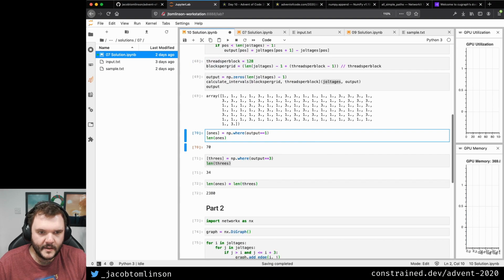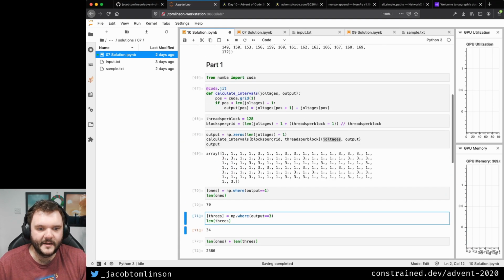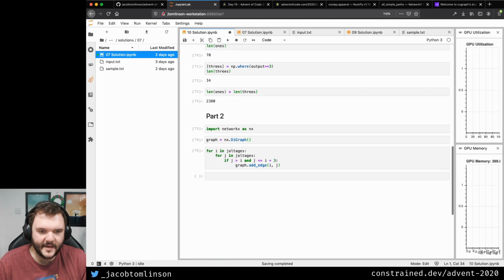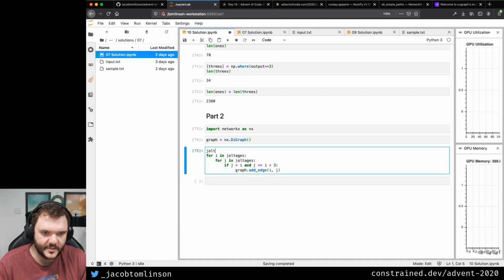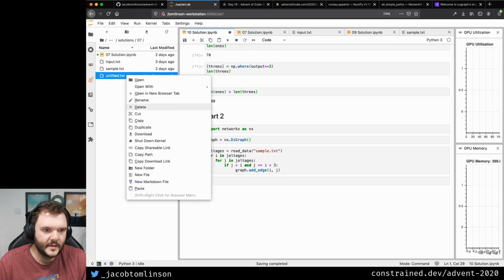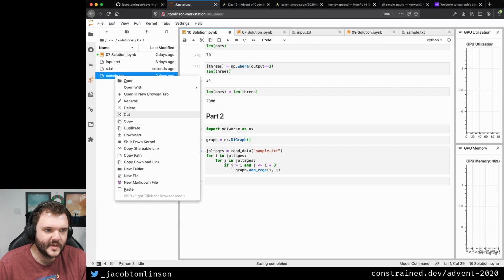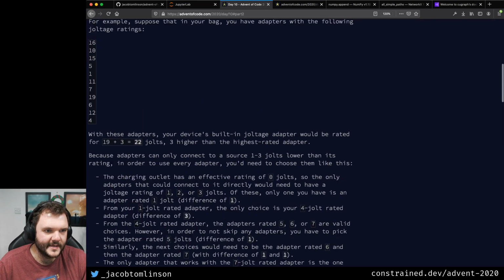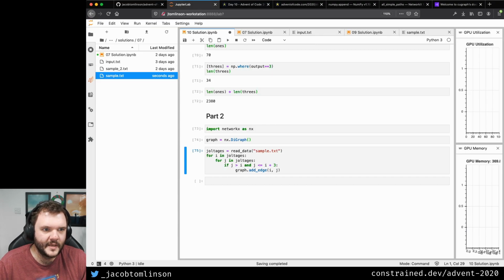Then let's get our data here. Let's just say joltages equals that, and we'll read in our sample. Let's make a new file and call it sample. No, let's rename this one. Rename this one sample2, and then have a new file called sample. Put our first example back in. So let's put that one in, a little sample.